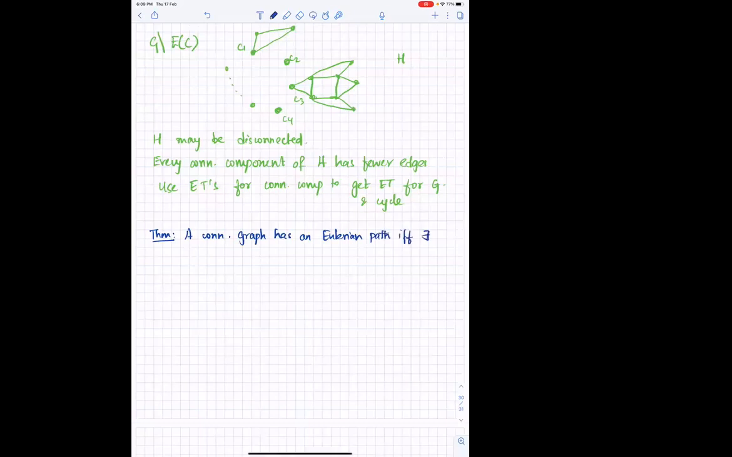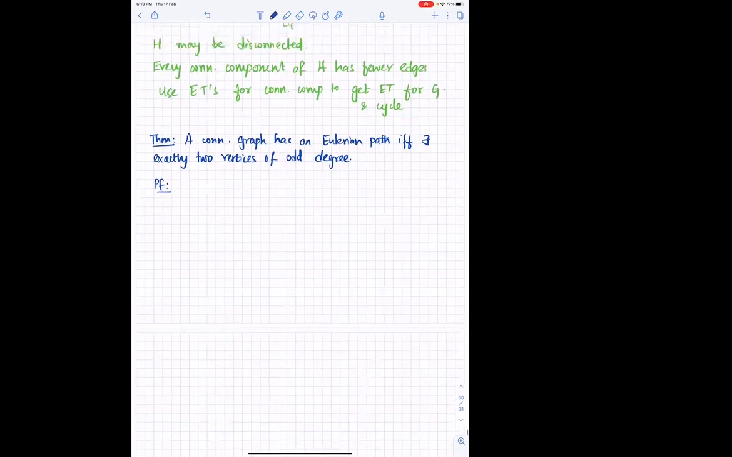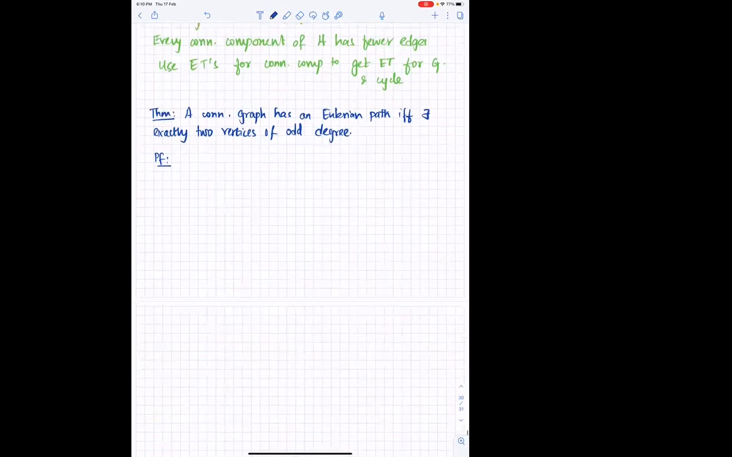If there exist exactly two vertices of odd degree, then one vertex is the initial vertex and the other vertex can be the final vertex. So I have like 5 minutes, so I'll use it to prove this. We'll stop there. Okay.